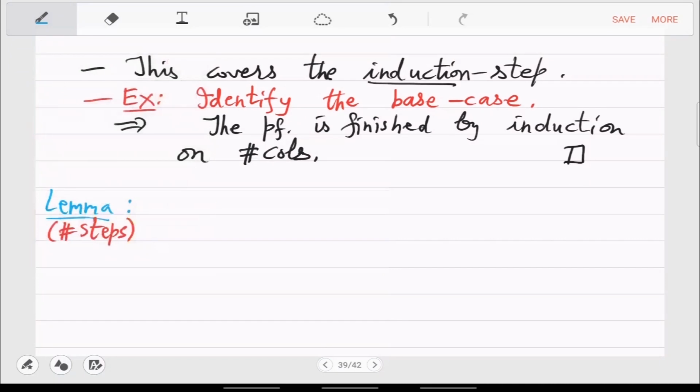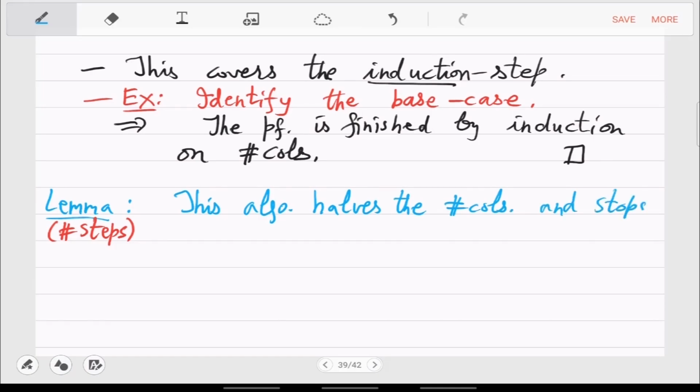But that is now easy. So this algorithm halves the number of columns. So it stops in log n steps. It will converge very fast, ultimately to a single column.